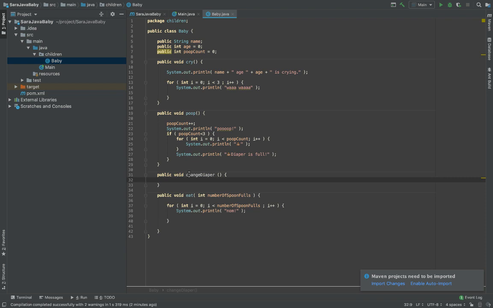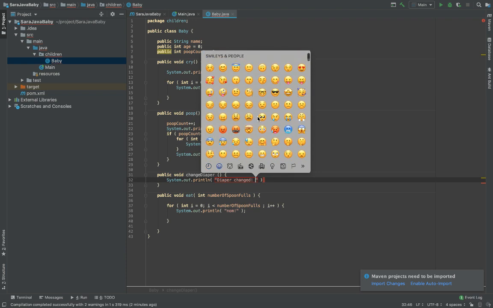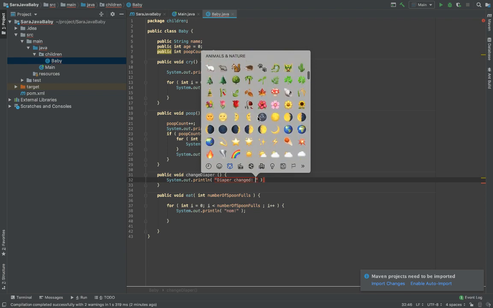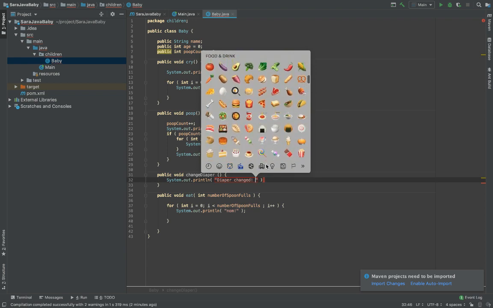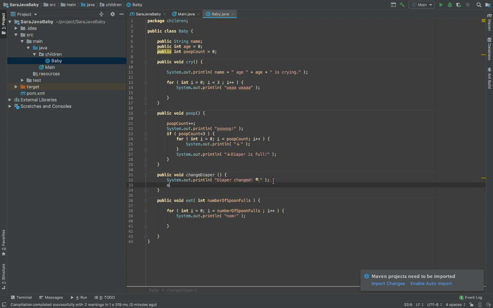Okay, so with the change of diaper, I'm going to print line. It says diaper changed. But technically, in your code, you shouldn't put emojis, but this is not really all that serious, is it? So you just have a little fun. All right. And she can have a lollipop. There you go. Diaper changed. And here we're going to do poop count is then going to go back to 0.